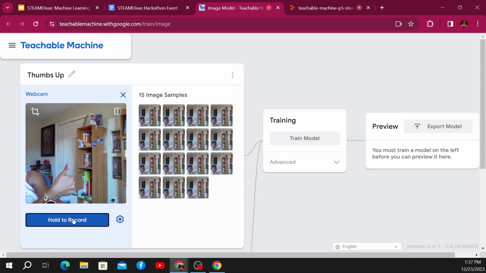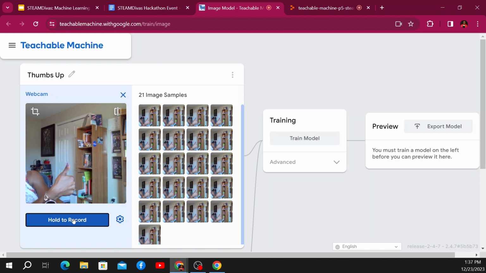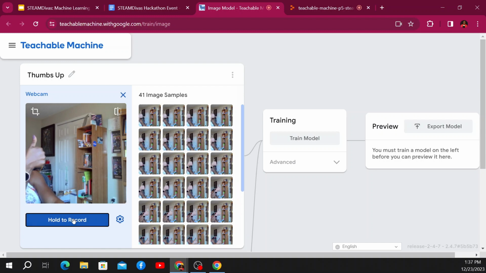So what we're doing, we're creating images of thumbs up. I'm going to be moving my thumb everywhere, because this will give the computer an idea what thumbs up looks like. At least my thumb. And you can take as many pictures as you want. The more samples you have, the better for the computer to learn.